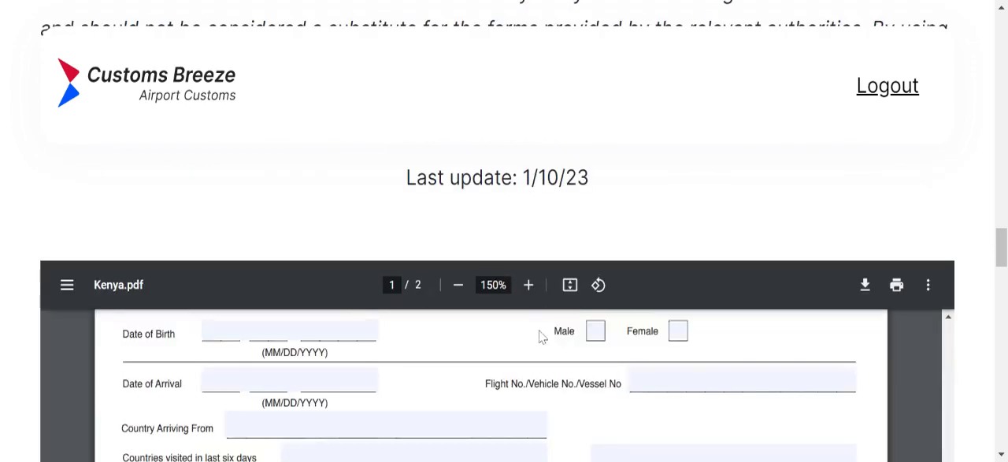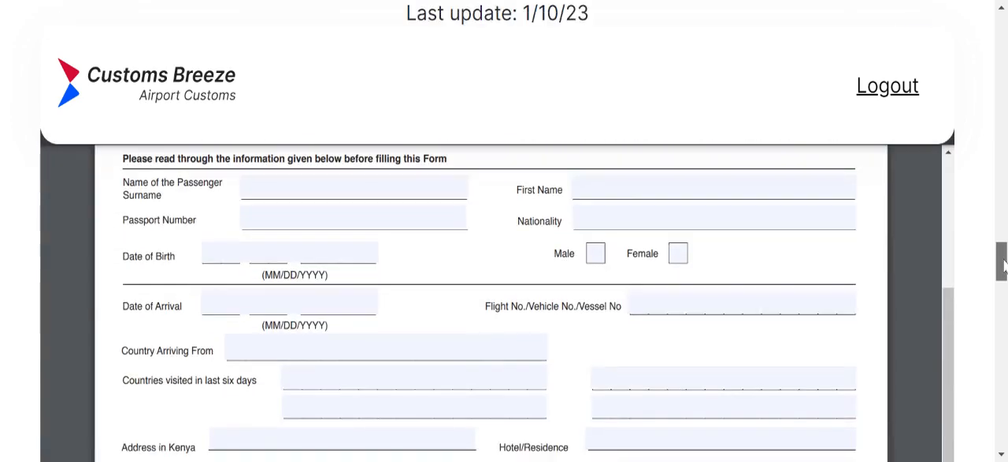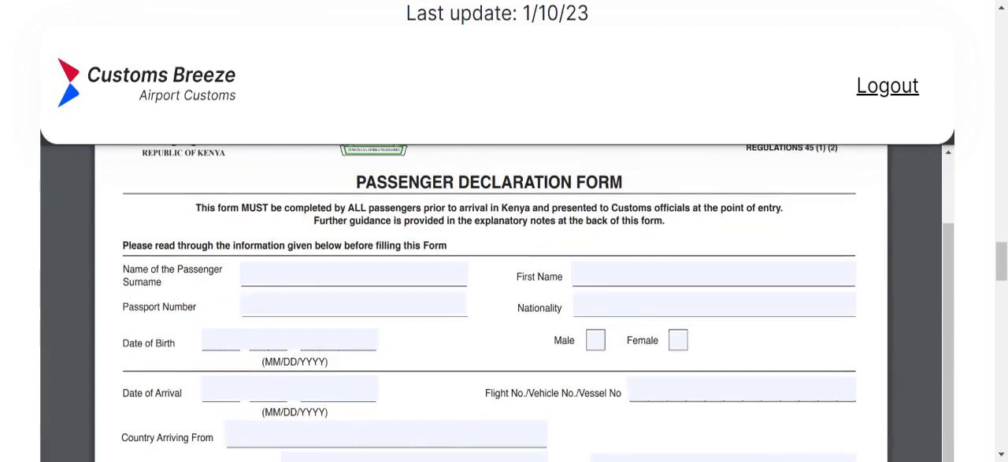All right, so we're going to go to the top, and here we go. It says, this form must be completed by all passengers prior to arrival in Kenya and presented to customs officials at the point of entry. So make sure you pay attention to that. This has to be done before arrival in Kenya.